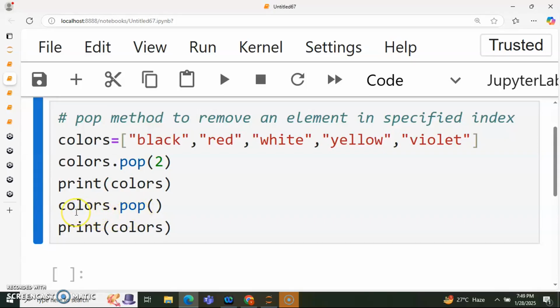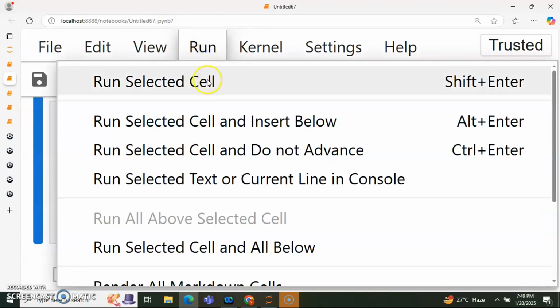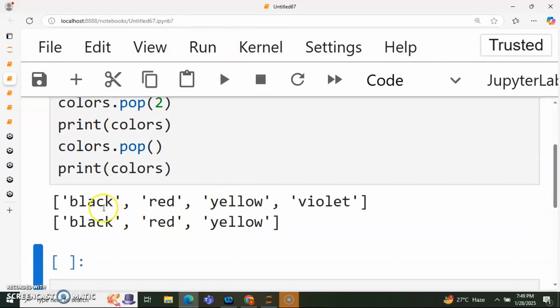Suppose I give the operation colors dot pop without any index value. The effect of this operation is that it will remove the last element. That means the last element in the list, violet, will be removed. We will see the output of this command. We run this cell. You see that first white is removed, so black, red, yellow, violet. Next, I am giving the pop command without any index value. So the last element violet is also removed. Finally the list will contain black, red and yellow. So this is the use of the pop operation.